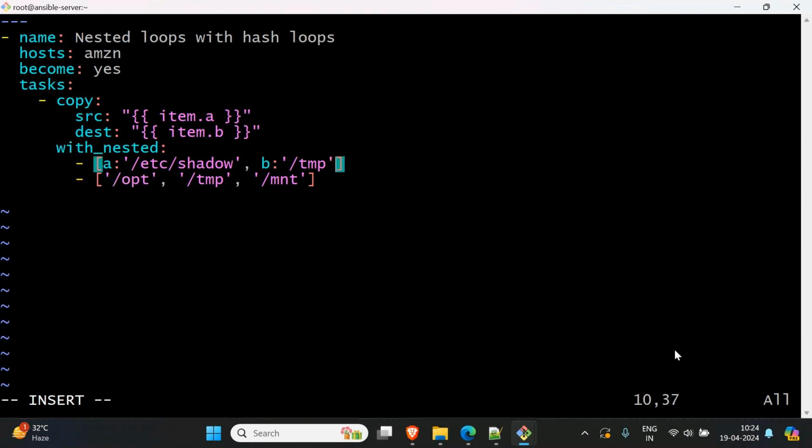And it's not a square bracket. This time it will be a square curly bracket. While using hash loop, you have to use curly bracket. Now see it carefully. When I say item.a, that means this value will be replaced here. The complete will be replaced with item etc shadow.